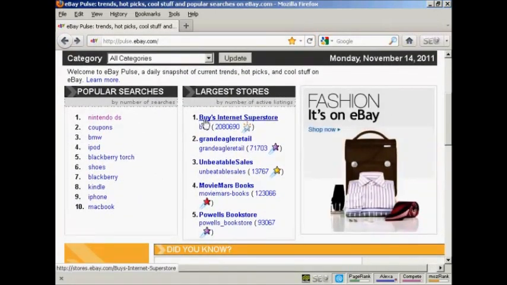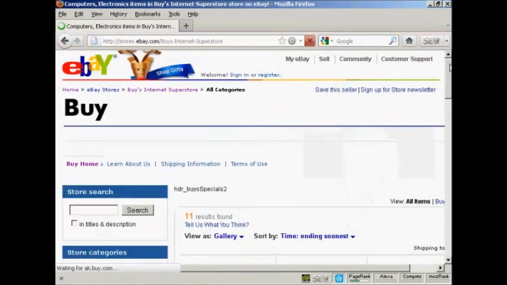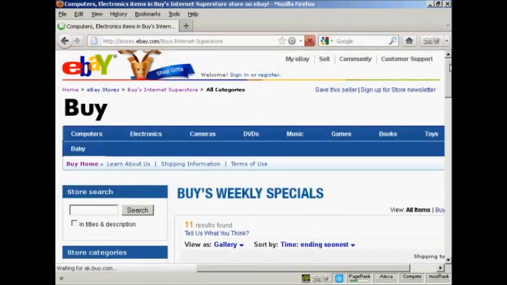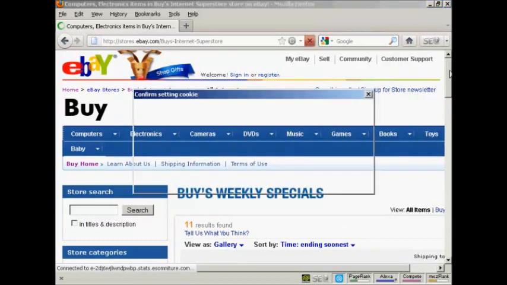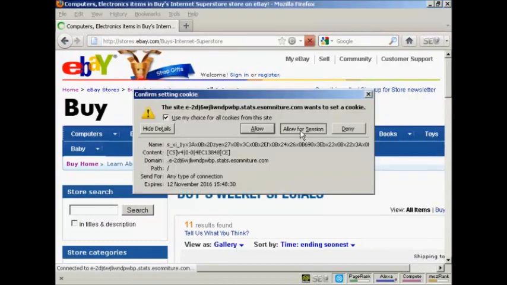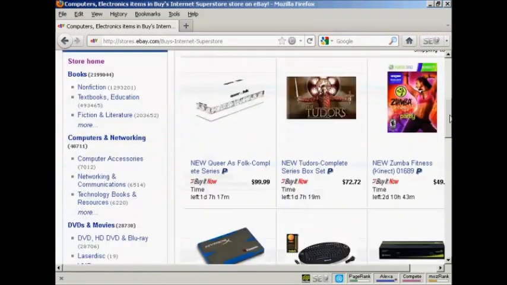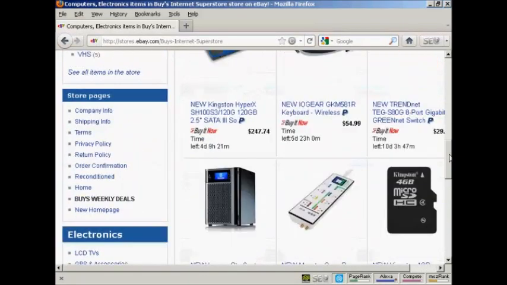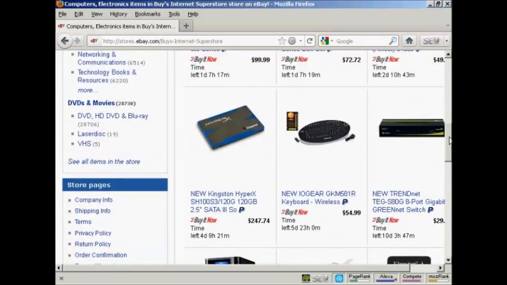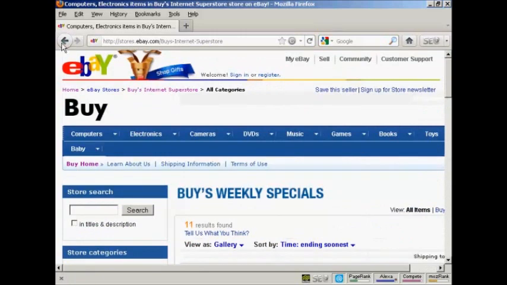It tells you the largest stores. For example, here Buy's Internet Superstore is the largest one at the time that I'm recording this video. So you can then click here and there you go, that takes you to this eBay store, so you can check out your competition and see what's being sold and how they're selling it and what price they're selling it for. Let's go back again.